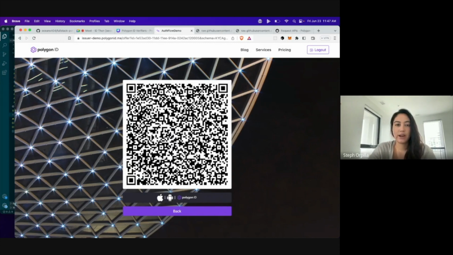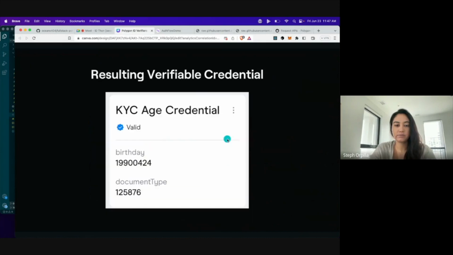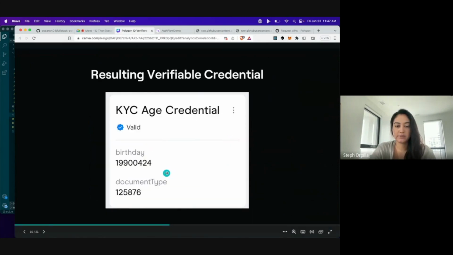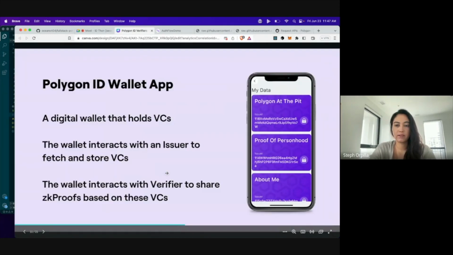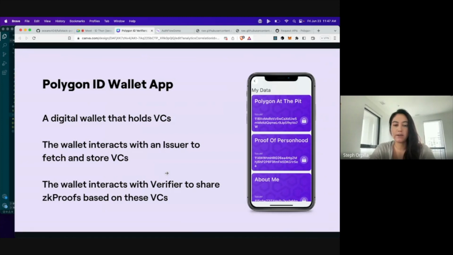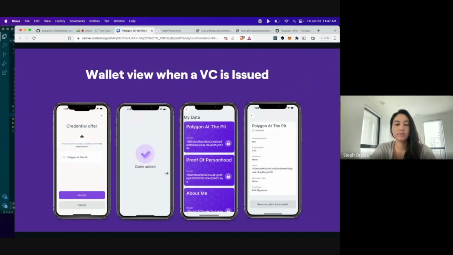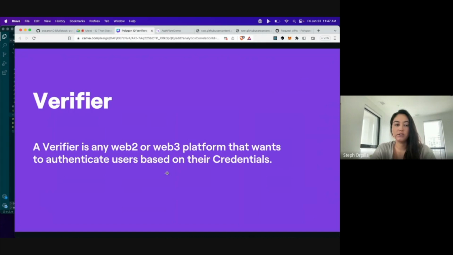Okay, so now I have this credential. It looks something like this. It's in my Polygon ID wallet app, and the wallet is what will interact with any verifier websites to share the ZK proofs based on all of the different verifiable credentials that are in your wallet. So this is just kind of what it looks like as you're offered the credential. And now let's start to talk about verifiers.